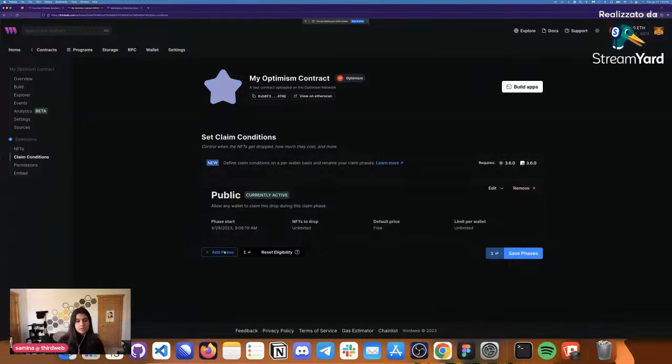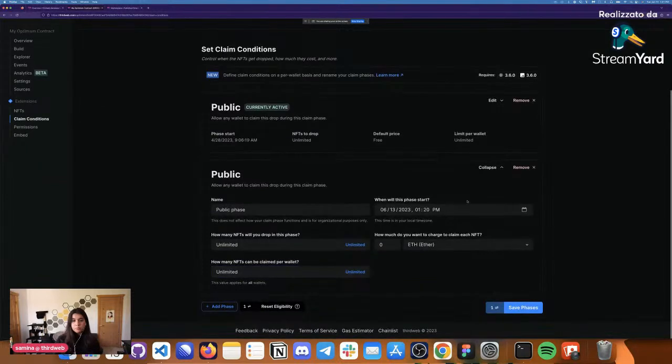You can just go to the claim conditions tab and add a phase. You could do a public phase, or if you have a smaller community that has special perks, you could do an allow list or even allow list only. Maybe it's something really exclusive. I'm going to just do public because I don't have any specific things that I want to do with this NFT drop. I'm going to leave everything default, but you can decide when the phase will start. So nobody can claim an NFT until next Sunday, for example.